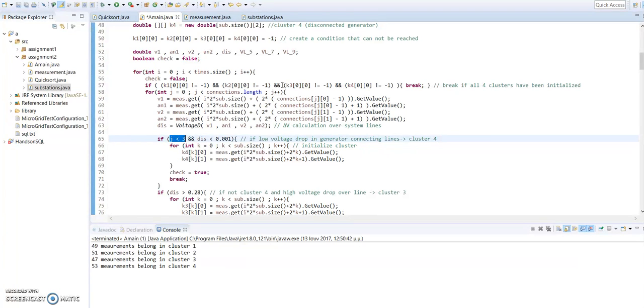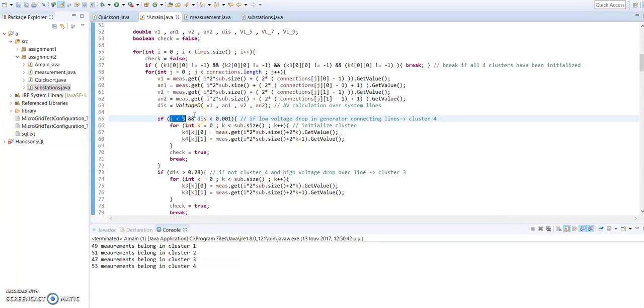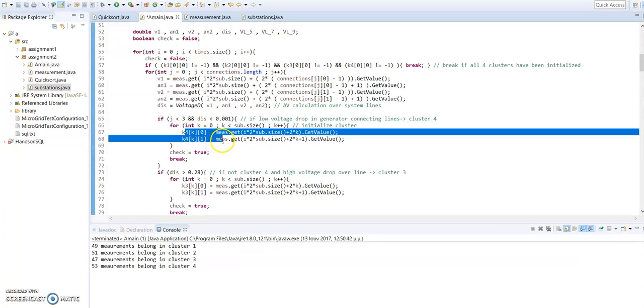This is more thoroughly described in the document that we provided with these videos, but we figured out that if the voltage drop is too low on those lines, then we have a disconnected generator. We set too low to be 10 to the -3. If this is the case, then we initialize this cluster and then we stop and go on to the next measurement.